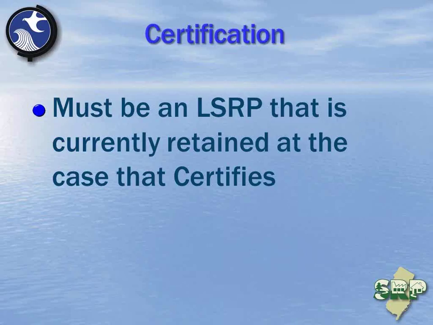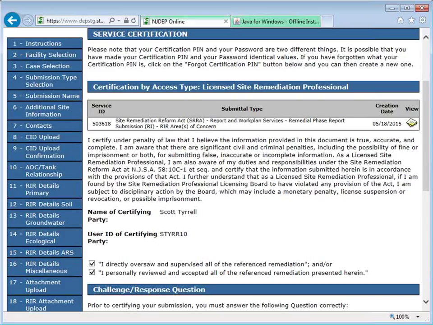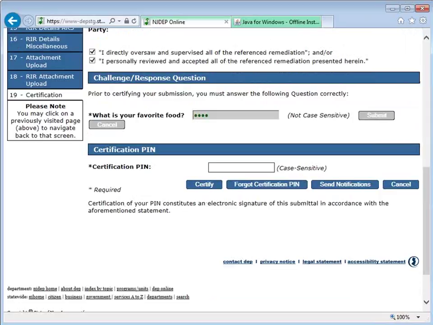And so I'm just going to run through those again. Okay, certification. This is the first service where the LSRP that is certifying this must be the LSRP retained at that case. So you'll get a red message if you are not the LSRP. The important thing to notice about the certification is above the blue bar at the bottom, you have the 2 questions: I directly oversaw, or I personally reviewed. You would choose one or both of those before going to the next step.